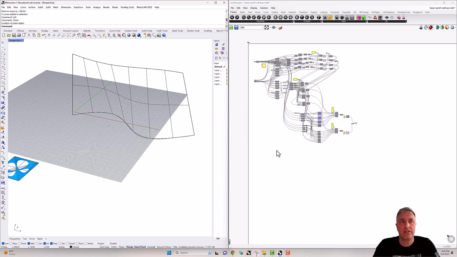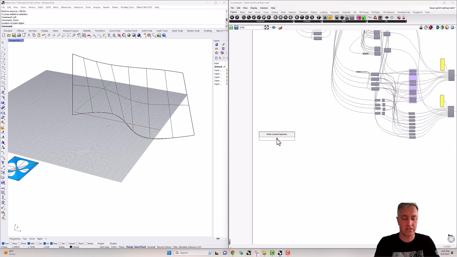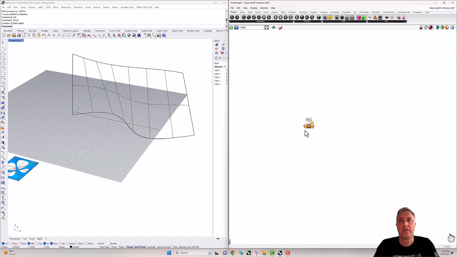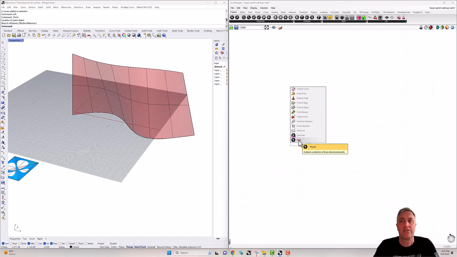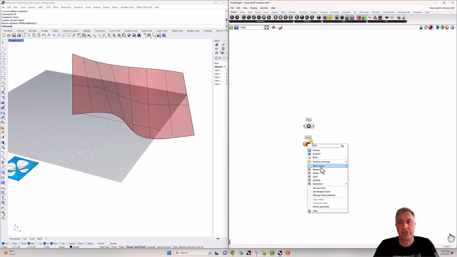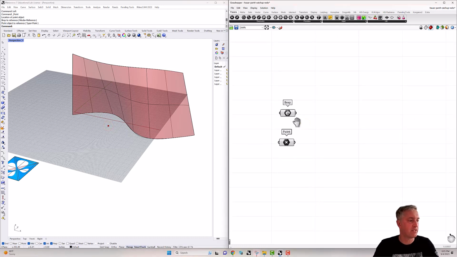So to get started in Grasshopper, let's grab both of these things. I'm going to create a brep container, and let's set one brep, which is our lofted surface. And while we're here, let's create one point container, which will be our attractor point. Okay, so working with both of these, the first thing that I'd like to do is to isotrim the surface into a series of panels.